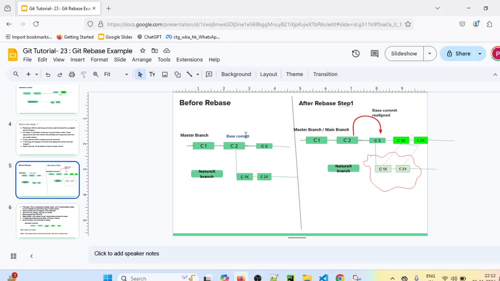Then again we will do one new commit in the master branch, let's say by adding file5.txt. So in total we will do 5 commits, out of which 3 will be in the master branch and 2 in the feature branch, and the feature X branch initially will have the base commit of C2. Then we will perform the git rebase command. So let's practically execute one by one.